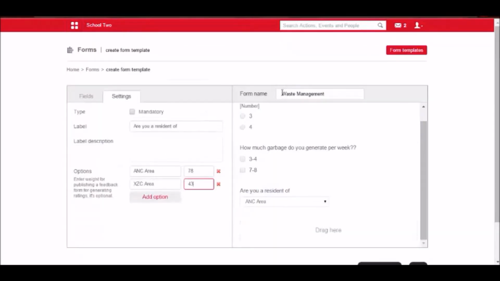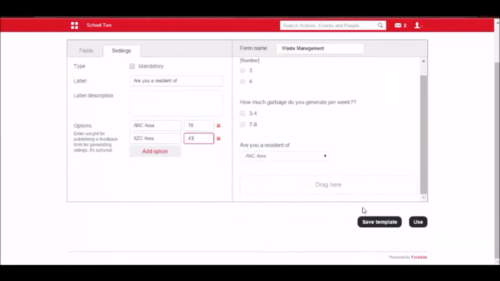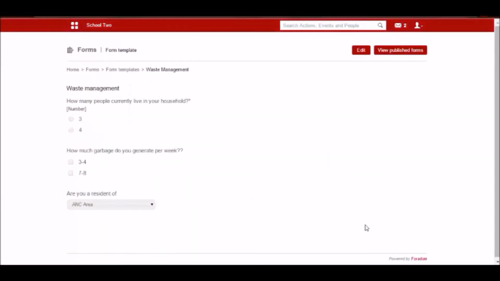So now after I've done this, I can either use this template or I can save it and use it later. So use would also save the template, but here it will give you another form where you can publish the form. So let me save this template and then use it.